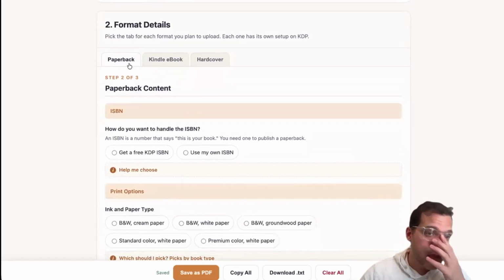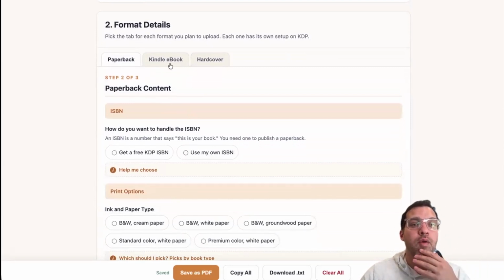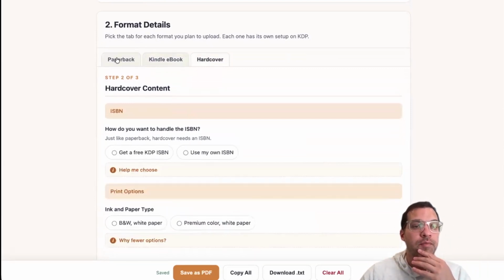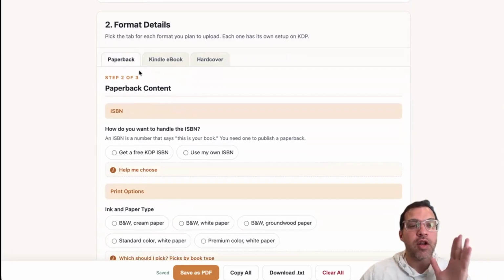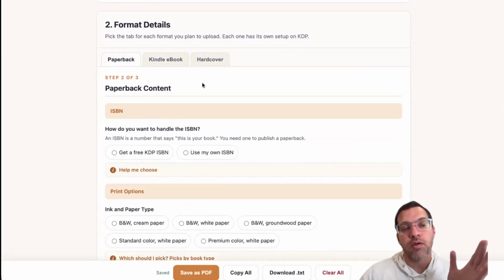Next, okay, so now the question is, are you going to be doing paperback, Kindle, or hardcover? And depending on what type of book you're doing, you can do it like this. I know when I do paperbacks, it gives me an option later on to do Kindle and hardcover. So that's just something that you want to understand.